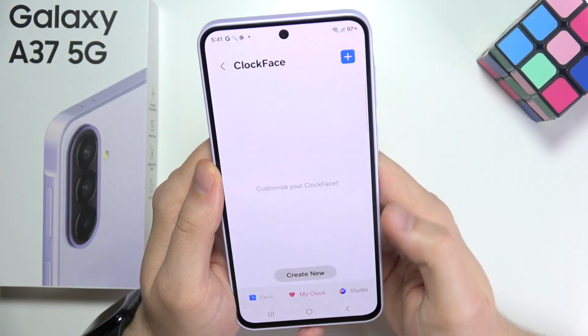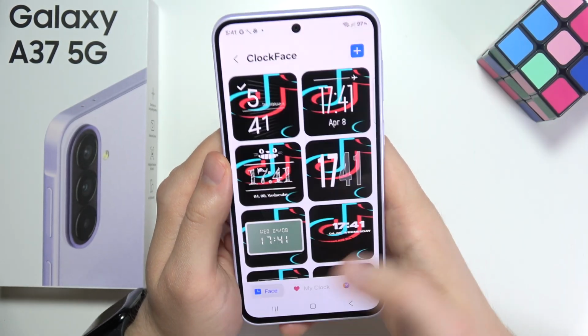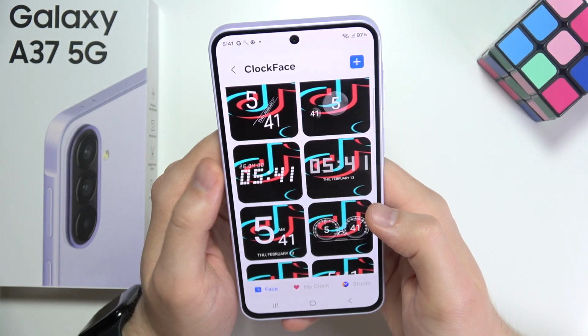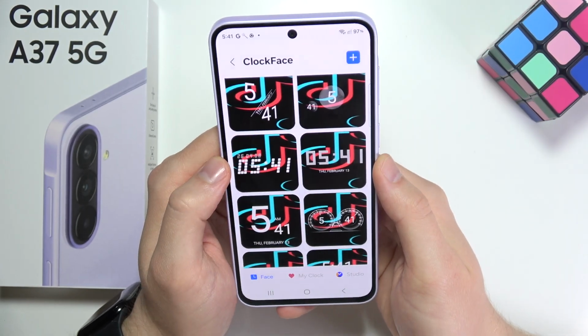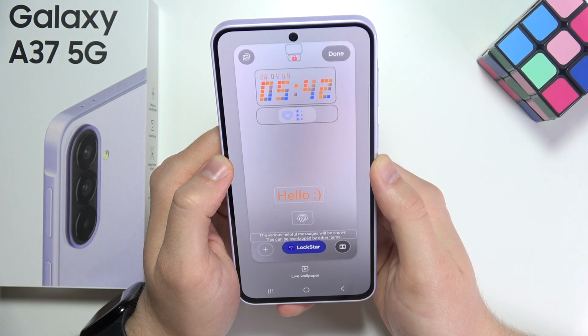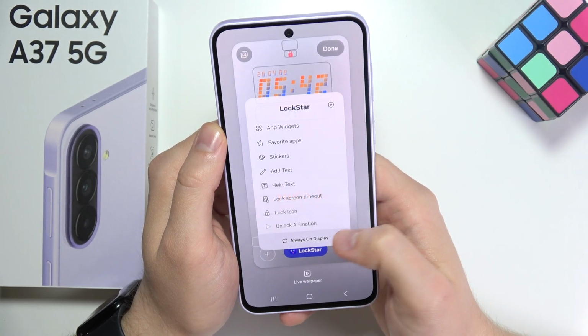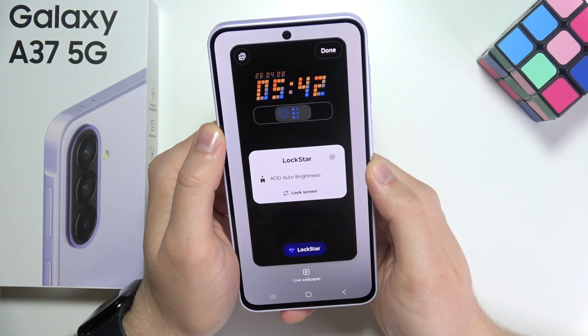Yeah, we have to go for Studio, for My Clock if you want to create your own, or for those faces, you will have to mark it. Click here, and now as you can see, it will be applied. Like for example this one. So yeah, that's how we can actually do this. And that will be everything.